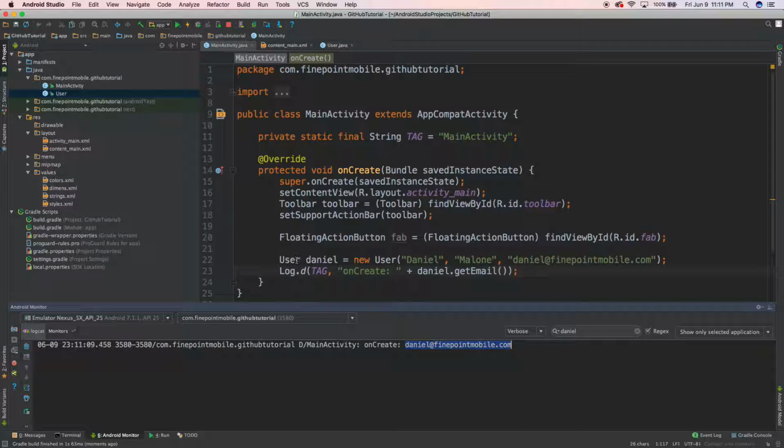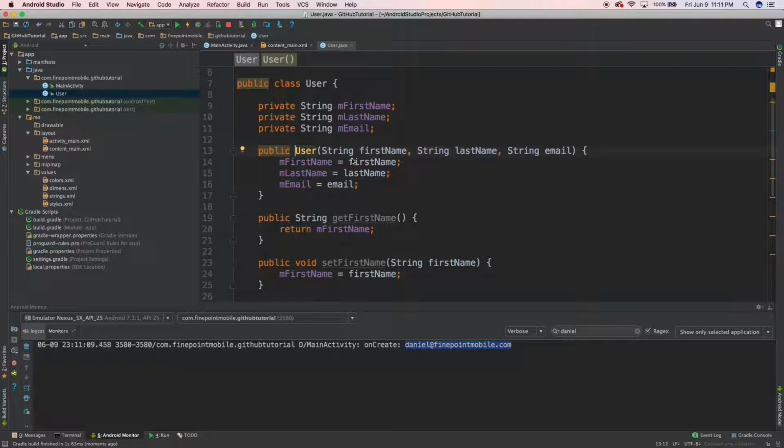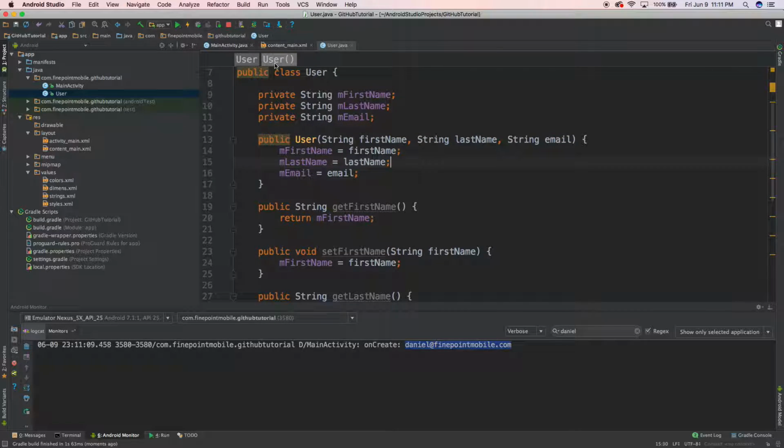It's basically saying, hey, user, we can name it anything. We can name it ASDF or whatever. Those have to be the same, but that can be anything. And so new user, and if I command click on there, it'll take me directly to the class. So it's saying, hey, get me a name, get me a last name, and get me an email. And it's setting this all up for us.